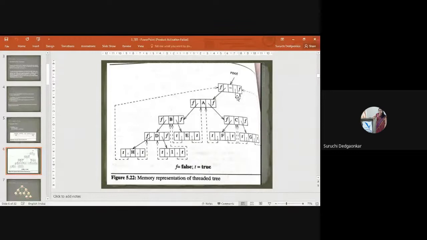Okay, and this is the structure of the dummy node. To the left of it, the root is present, and right is pointing to itself. Right is pointing to itself. And this is the standard structure of the TBT. This diagram is from the Horowitz-Sahani book. If you have any doubt in this structure, you can ask.